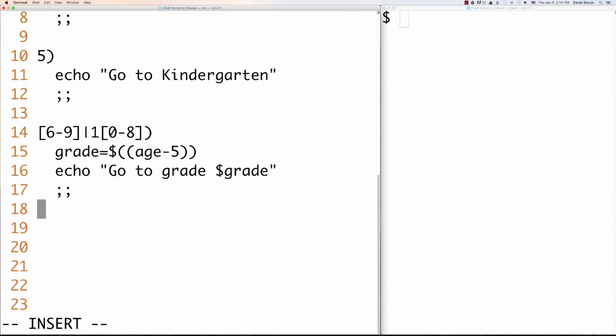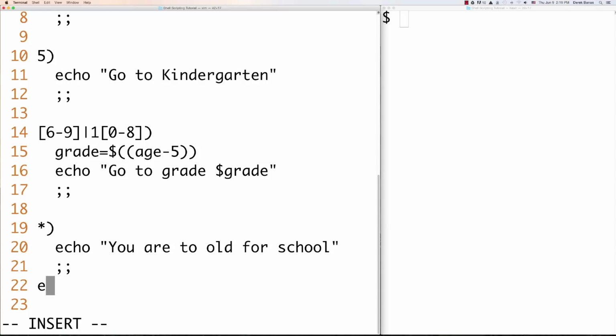And then finally we could do a default action, and that's just going to be a star inside of there like that. Let's go to the next line, star. And here we'll say something like echo, you are too old for school. And close that off, and then you're going to type in ESAC to end the case.